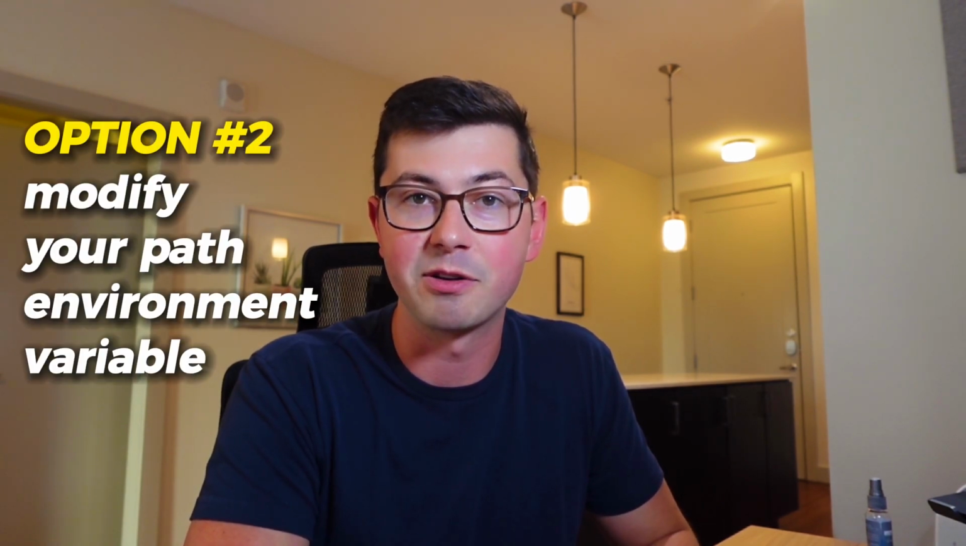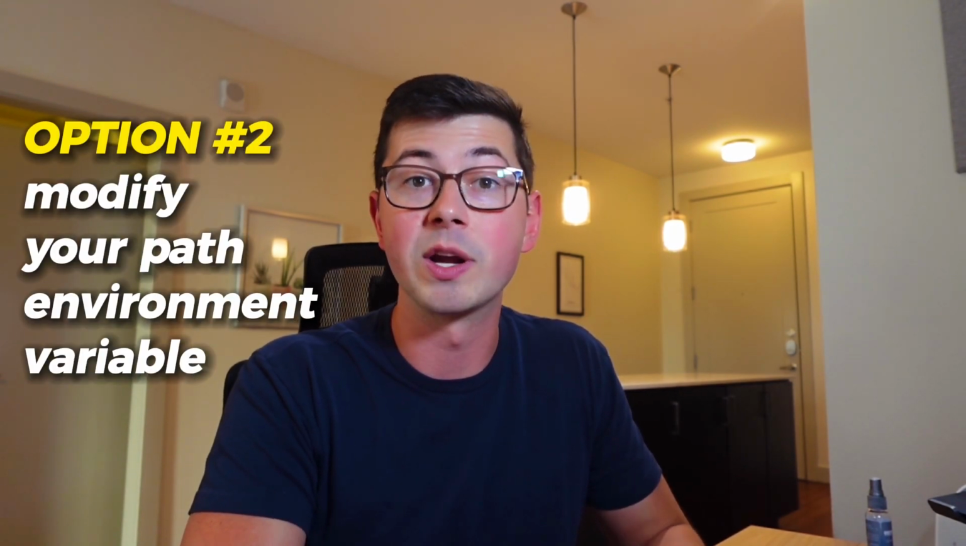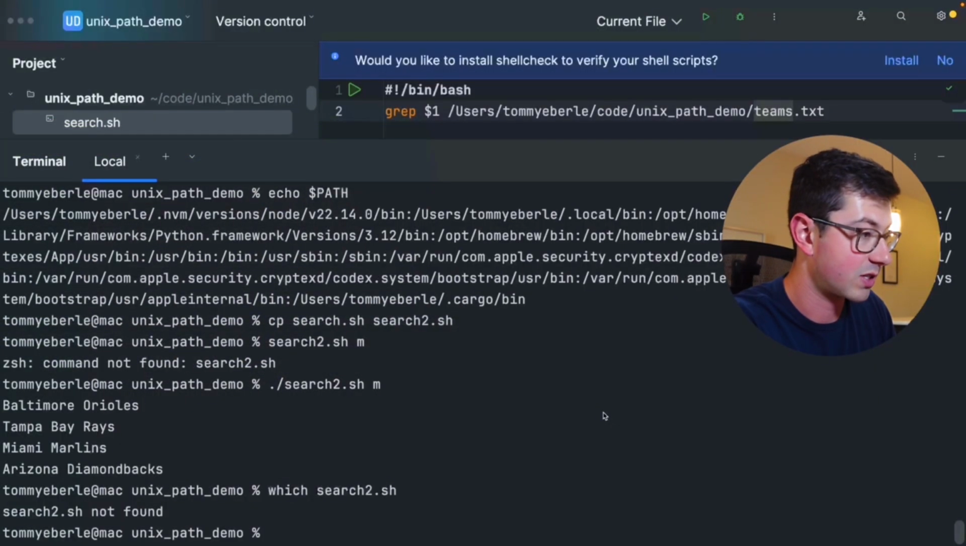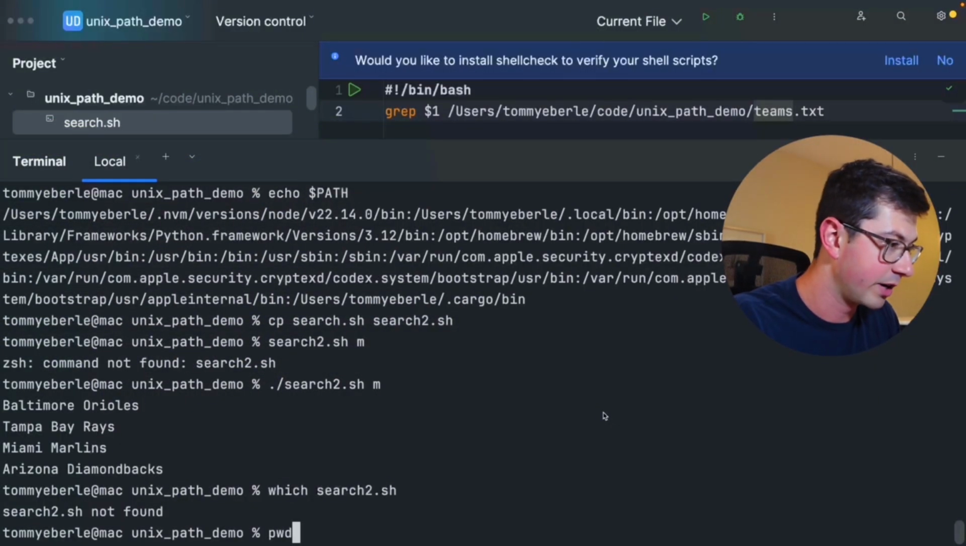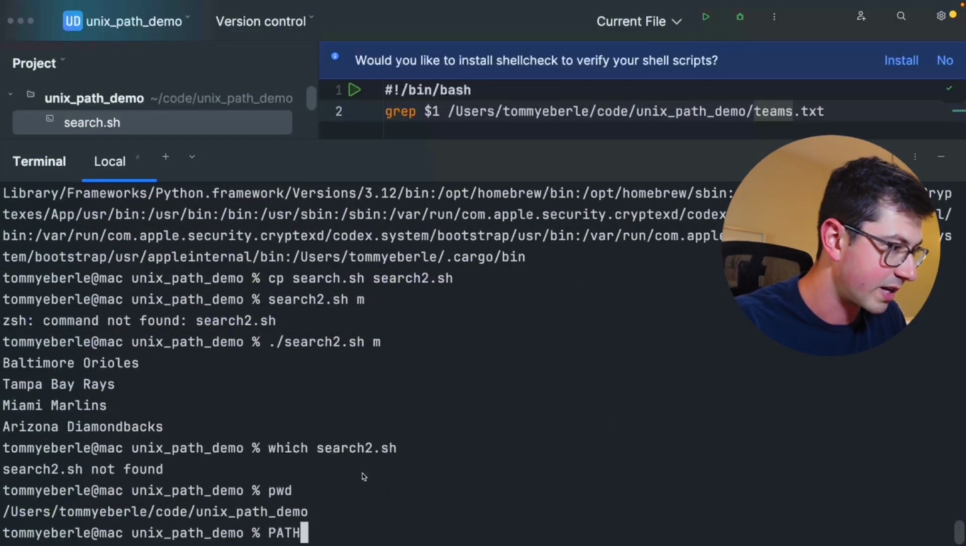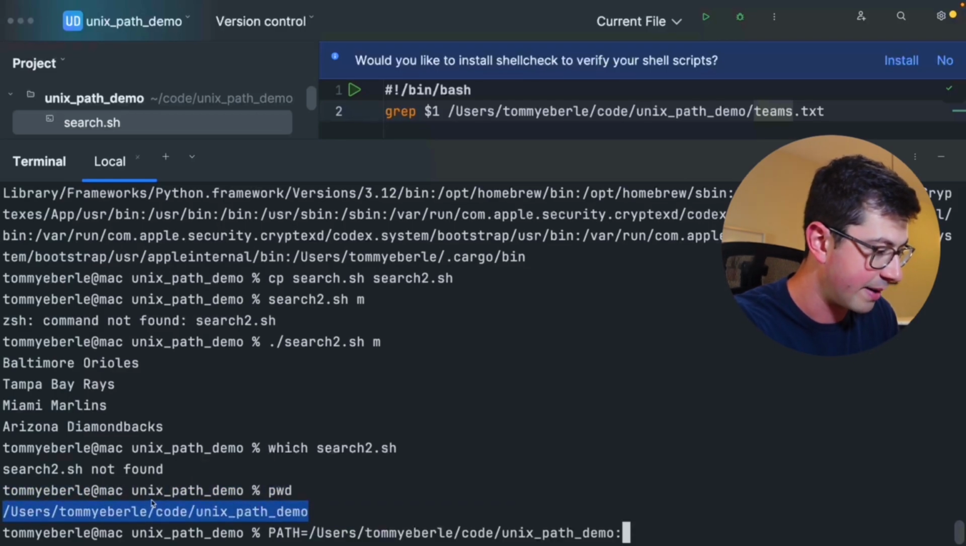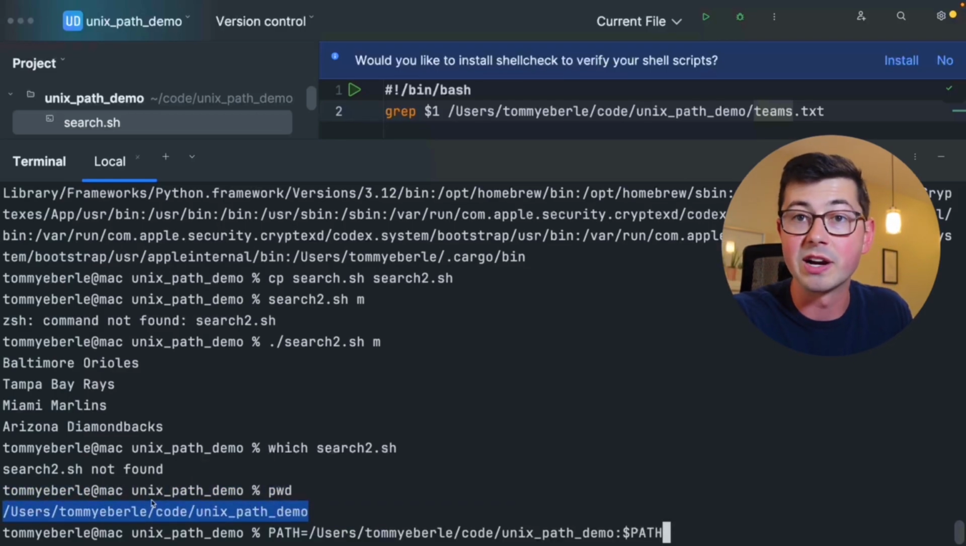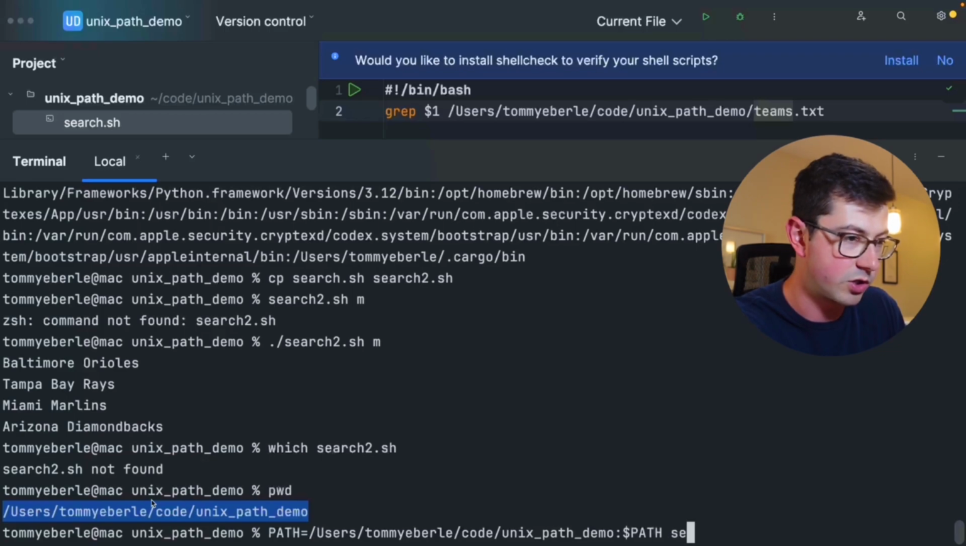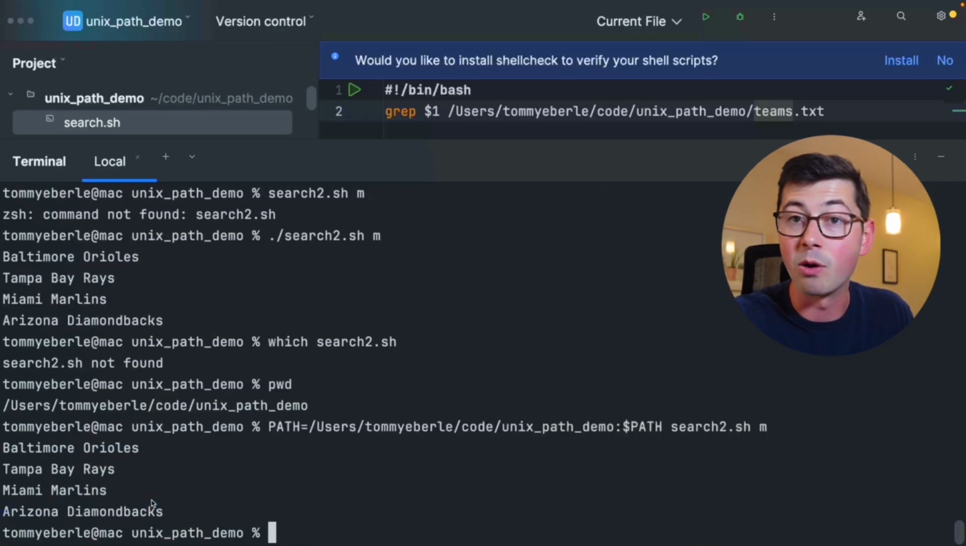What if I wanted to get this on the path? Well, of course, we could just copy it in there. But the other thing to do is actually modify your path environment variable. So we could add a new directory to this list. So let's do that. Let's grab the current directory. Let's do PATH equals, and then let's grab this, and then we're going to add a colon, and then we're going to grab whatever was there before. And now if we do search2.sh m, it works.